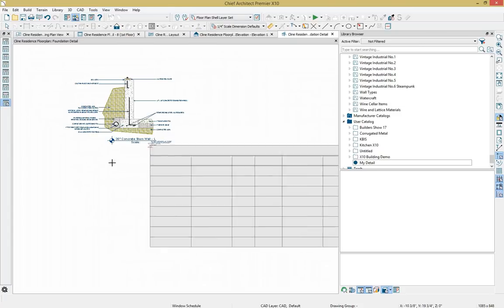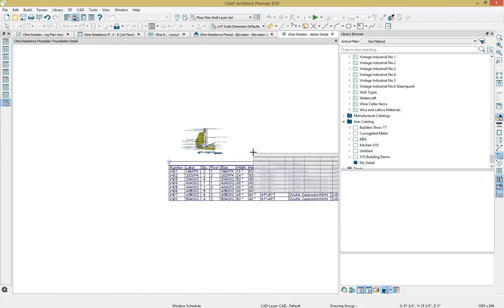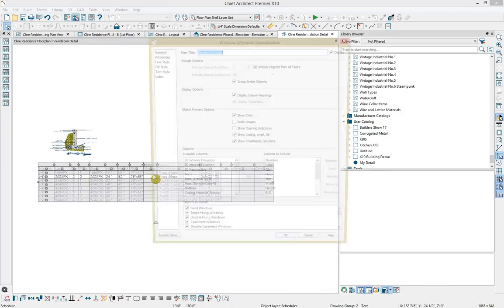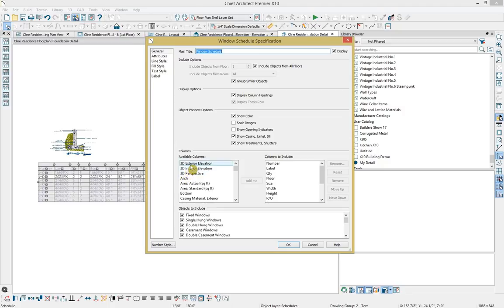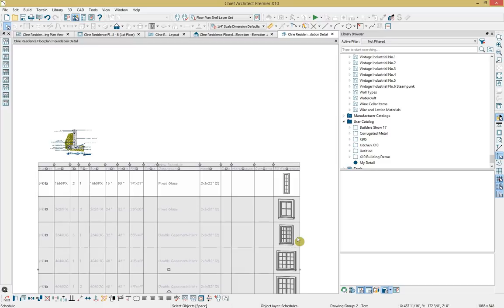For this example, let's click on a window schedule, and then just click once in the plan to place it in. And then you can double click on the schedule to open it up and change what columns you want to be included in it or unincluded in it. And once you're happy with how the schedule is displayed, you could also send this view to your layouts as well.